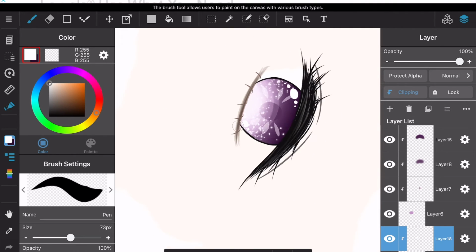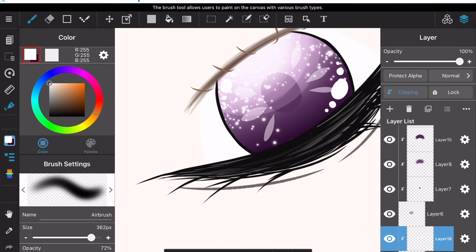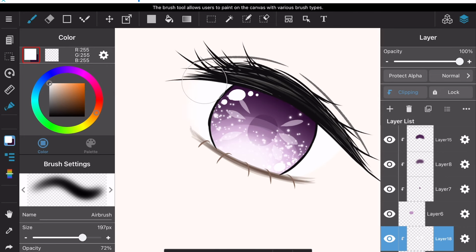Fill in the majority of the whites with just your regular pen brush, and then using an airbrush on a relatively low opacity, make a nice little gradient to blend the skin and the eye whites.